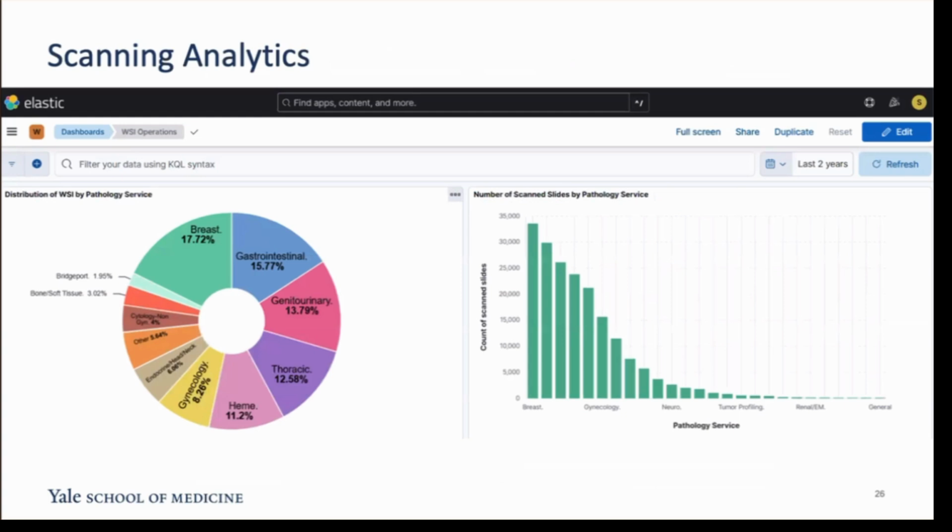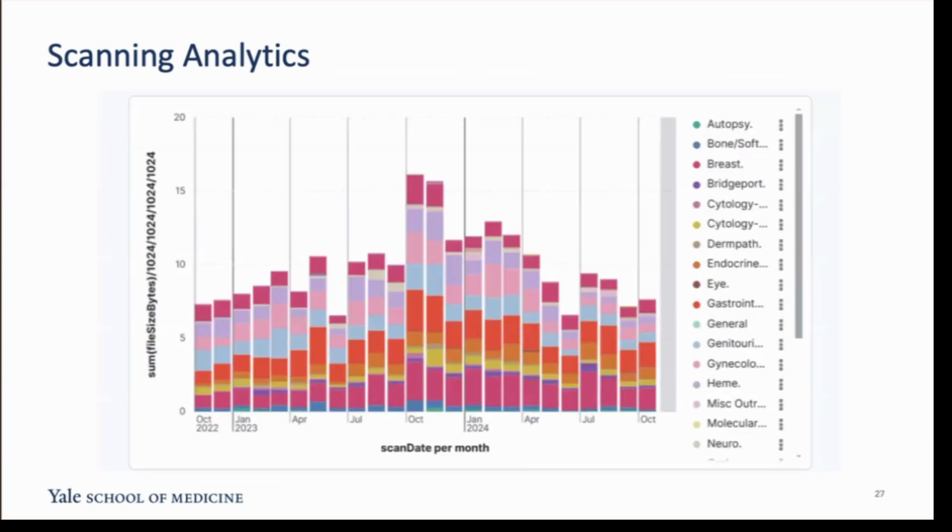We've coupled all of this with some real-time indexing using Elastic, where in real time we can look at the metrics of our scan volumes and so on. And there are many different ways that we can slice and dice this data. So for example, here in this snapshot, what you're seeing is our scans broken down by service over the last 2 years. And you can look at it as percentages or numbers of scan slides. We can also track by scans per month, by service, so many different ways where we can slice and dice this data.